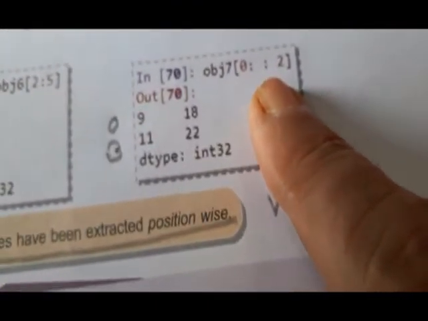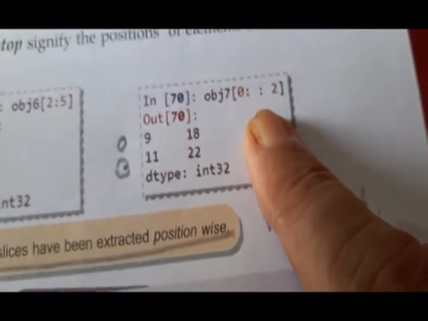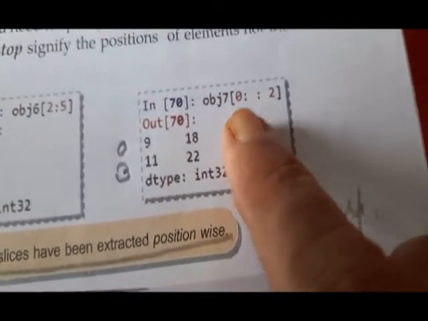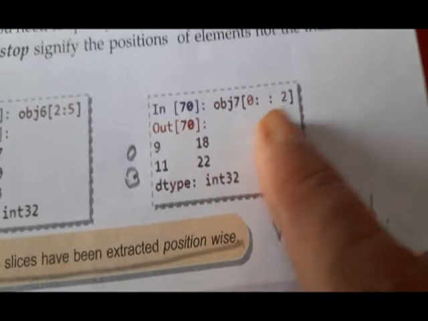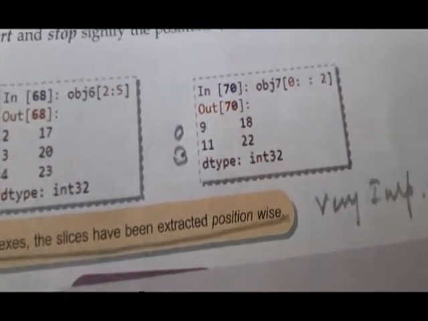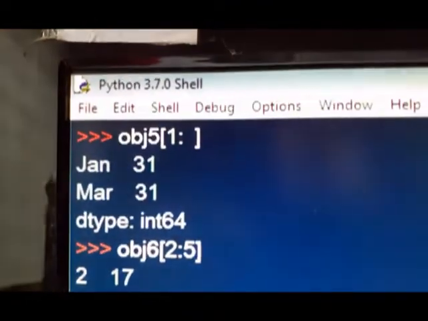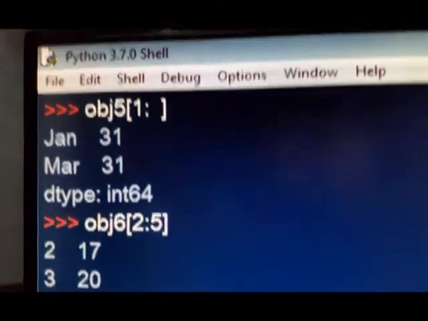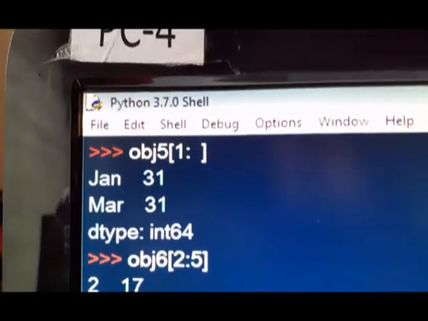So end is what? That is 12th index, minus 1, and with the gap of 2. So it will go from 0 to last, but with the gap of 2. So that's why this is printed. Once I will show you all the slices executed on the screen. See, 1 to end. So Jan and March.